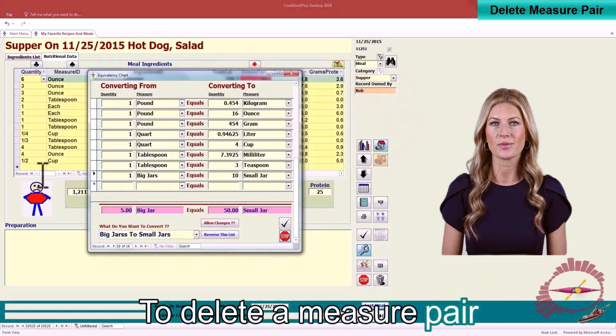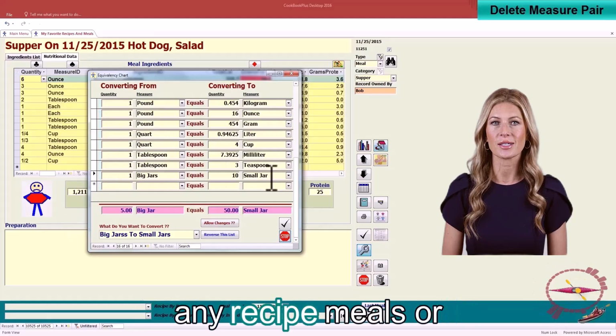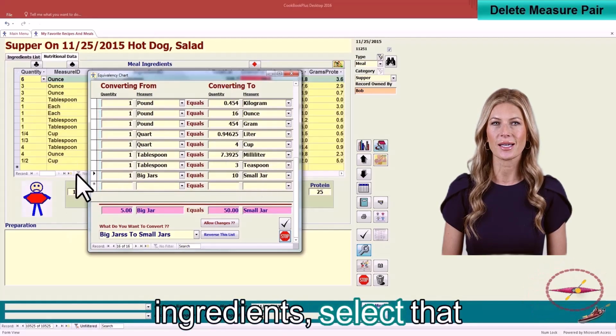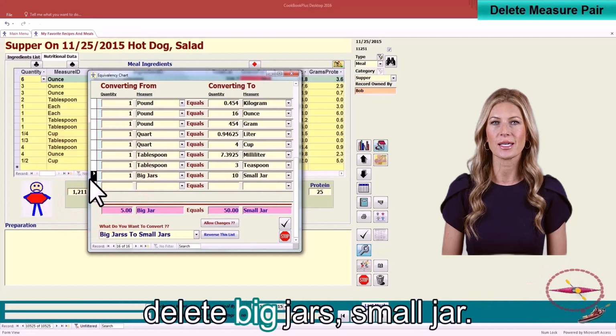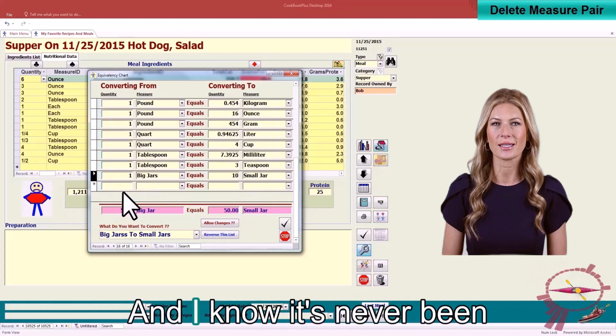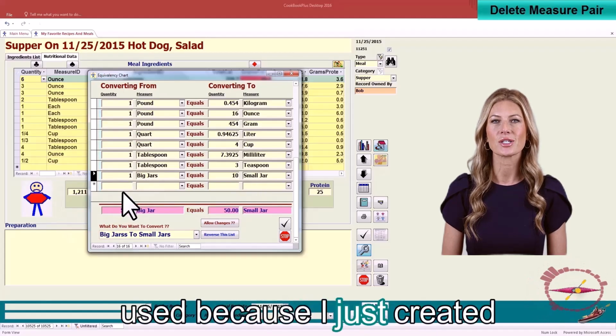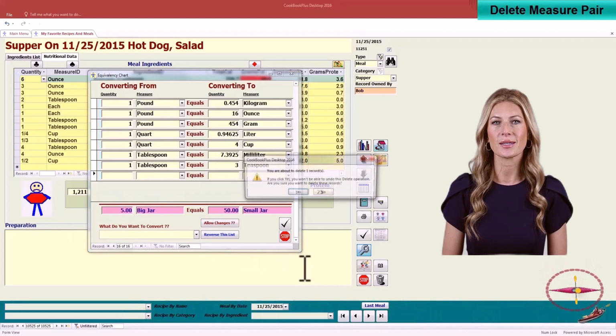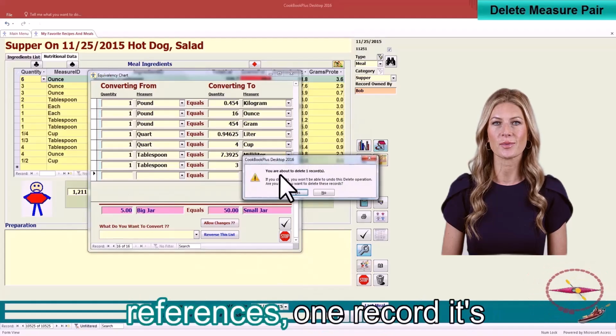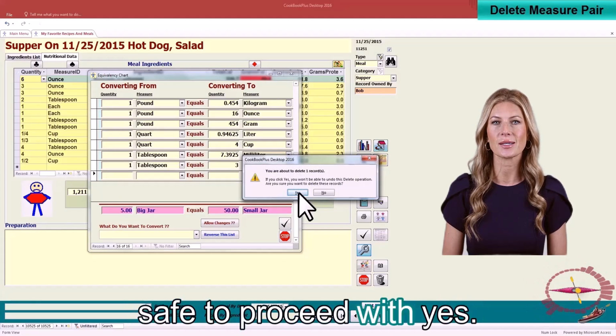To delete a measure pair that's never been used in any recipe, meals or ingredients, select that record. In this case, I'll delete big jars, small jar. And I know it's never been used because I just created it. Use the delete key. If the wording you get only references one record, it's safe to proceed with yes.